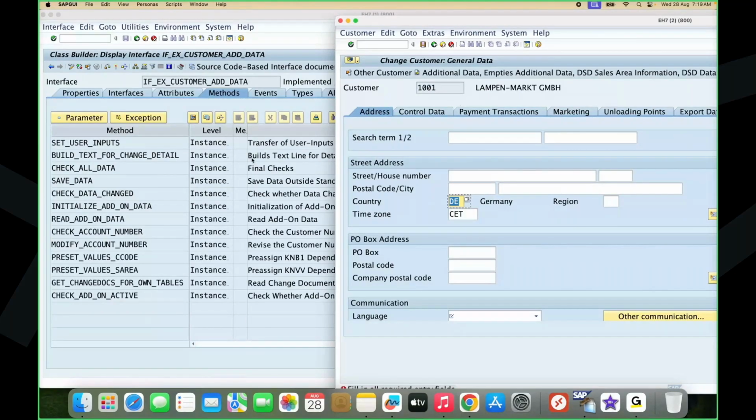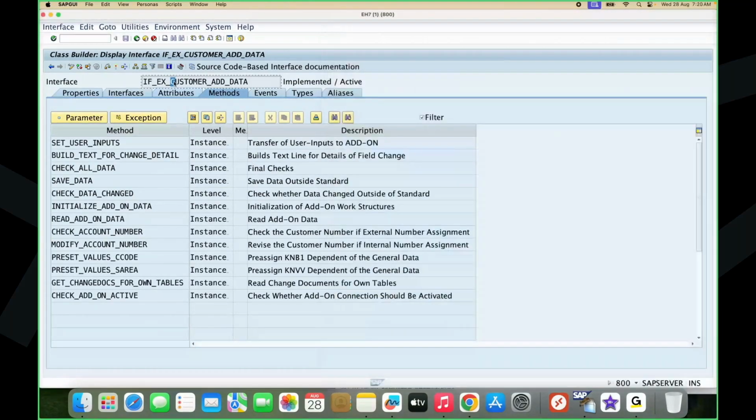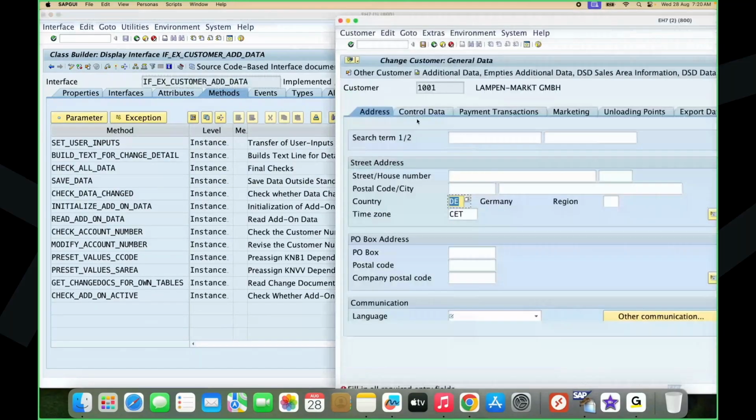That place, maybe if you find the customer add data BAdI, this is the BAdI which is available. And in the save data method, where you are getting the country details, you can use this save data method. Now, first of all, how do you know which is the BAdI which will help us for our requirements? Here the requirement is whenever you are changing the country, you need to identify the BAdI.